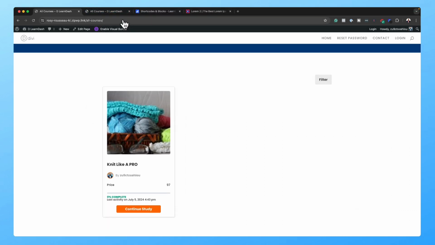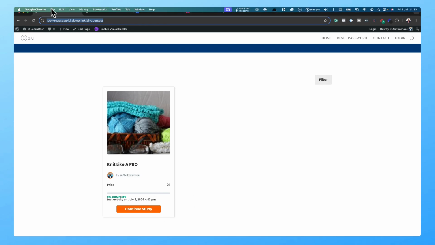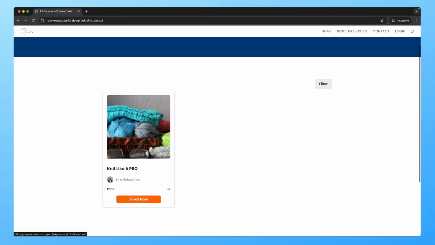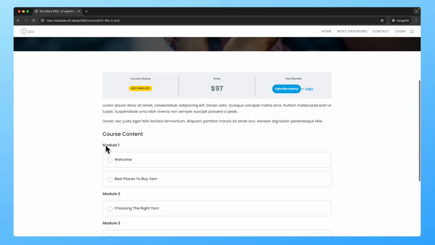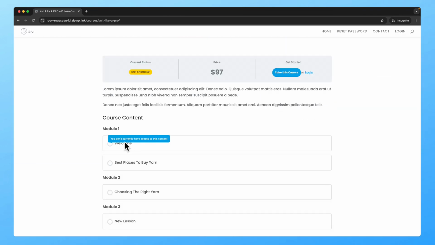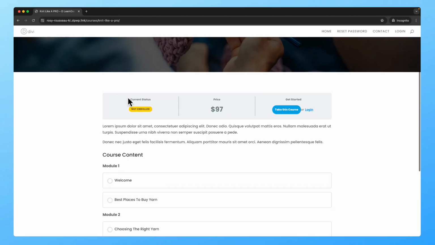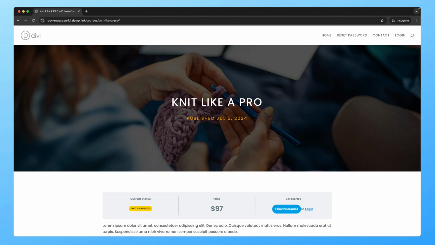So now let's say that someone is not logged in. What do they see? Let's open this new incognito window and take a look at it. Right, so you see now it changes to enroll now. And now it goes to the course page itself, and as you can see here, you won't have access to this because you are not enrolled. So you would need to take the course here, purchase it, and then you'll be able to log in.